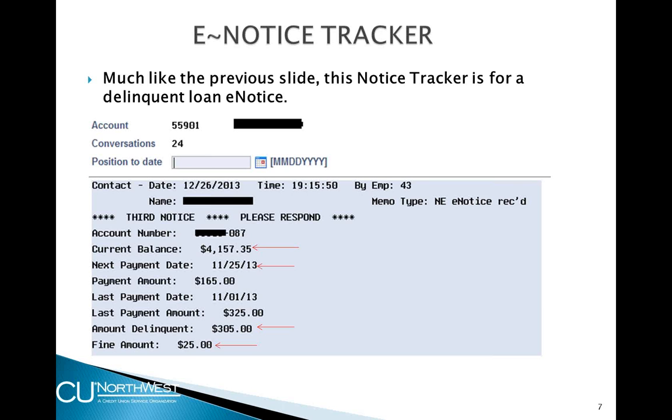So since this particular tracker is noted on the member's account, there's really no need to keep a hard copy of the actual notice that you mailed out to the member.